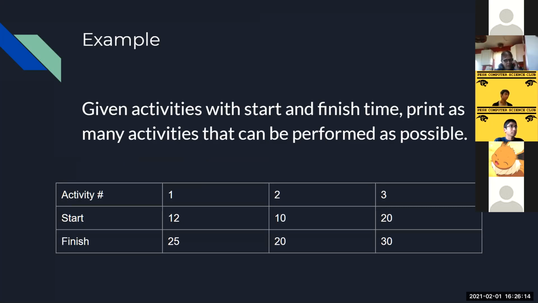Because if you were to do activity 1, that time is overlapping into 2 and 3. So you won't be able to do activity 3 after you finish activity 1, because activity 1 ends at 25, which goes into activity 3's starting time. And here we can also use a greedy algorithm to do this problem. Here, what I'm trying to explain is how we're using the greedy algorithm. I'm not going to go into the solution of the actual problem itself.